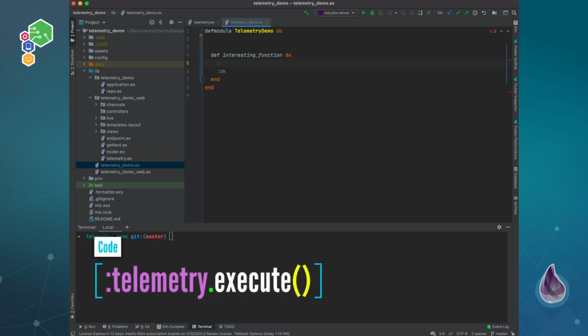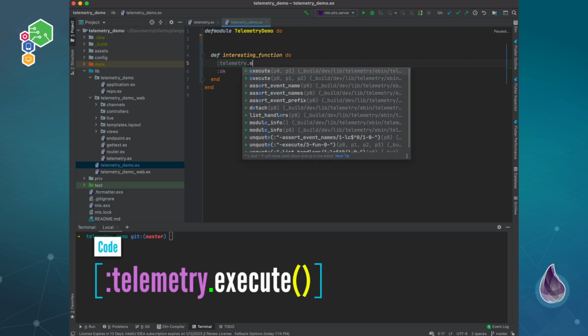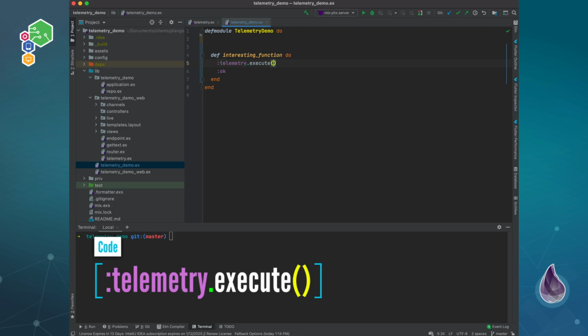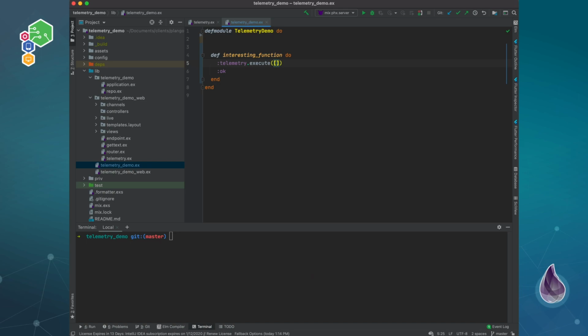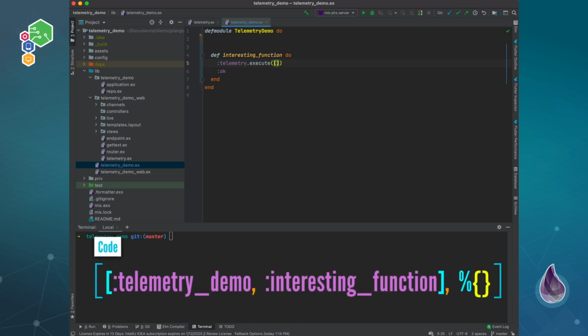We just have to call telemetry. And telemetry, as you can see, is an Erlang library, so that's why we need to call it like this. There's an execute function, and the first parameter is a list of what we want to measure, or what we want to call it. I'm going to namespace it off of our app.